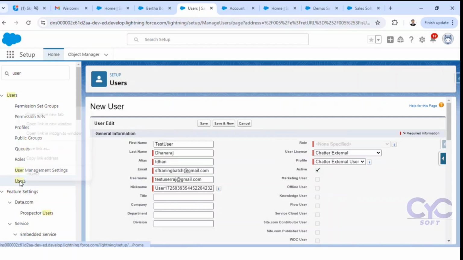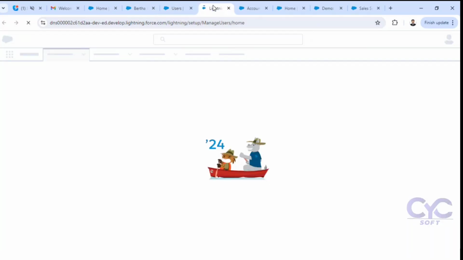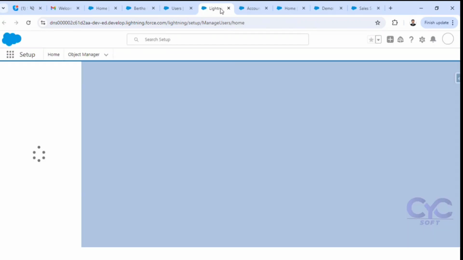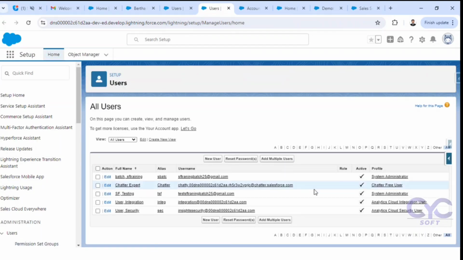How is it possible? Let me go to the users again. See, I cannot delete the user. Two users are there who have used the Salesforce license, both system administrators. Now I want to give one Salesforce license to Dhanraj, right? That means I have to delete this user and assign that license to Dhanraj. But this is not possible in Salesforce.